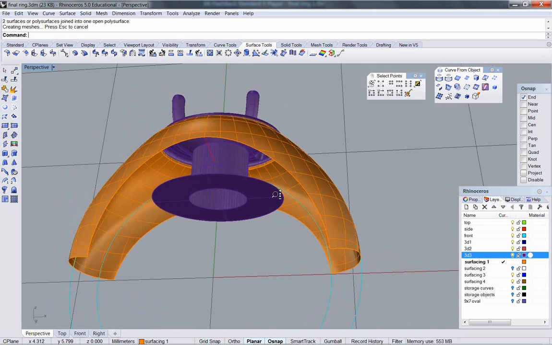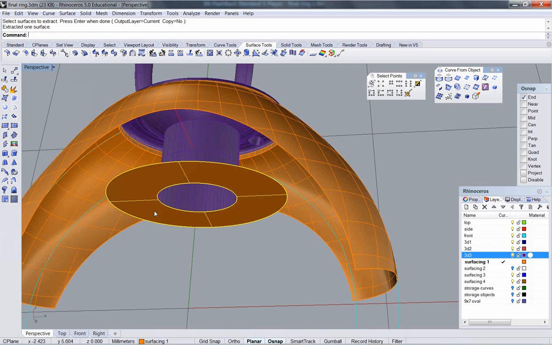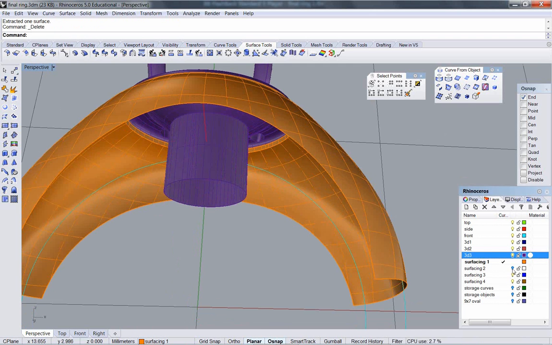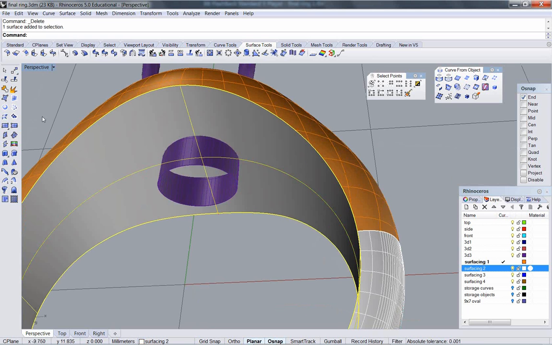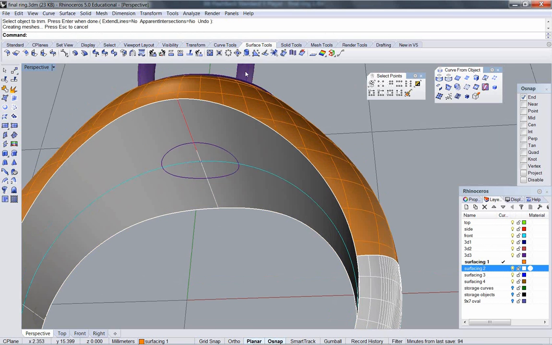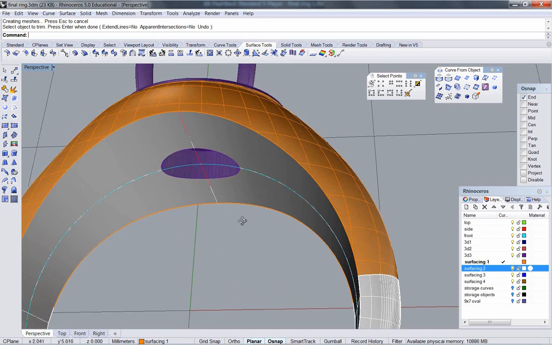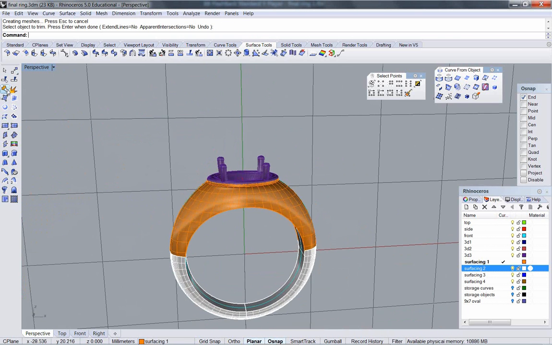Bringing this back. Take off that bottom. Trim. Trim. Join these together.